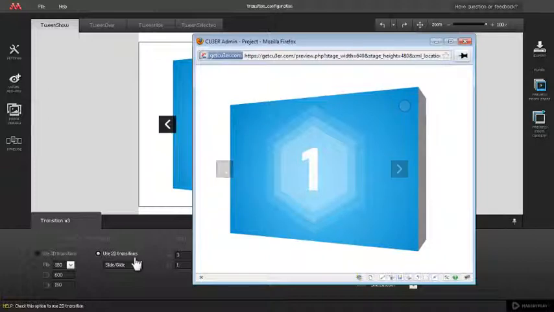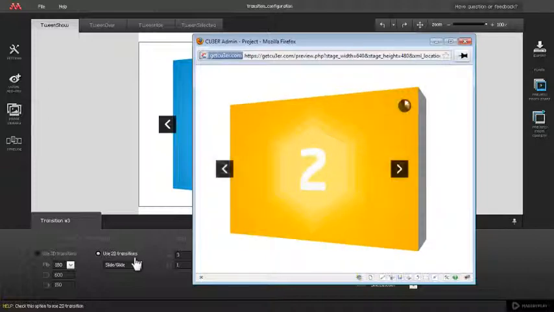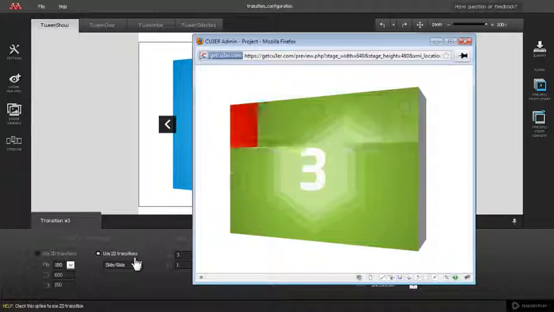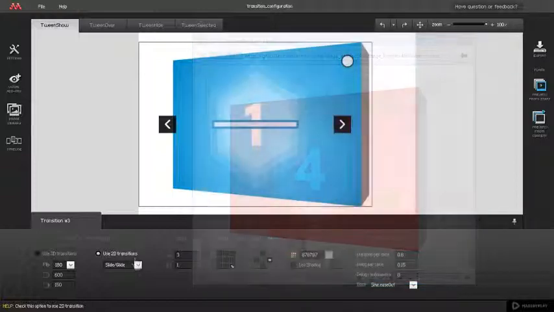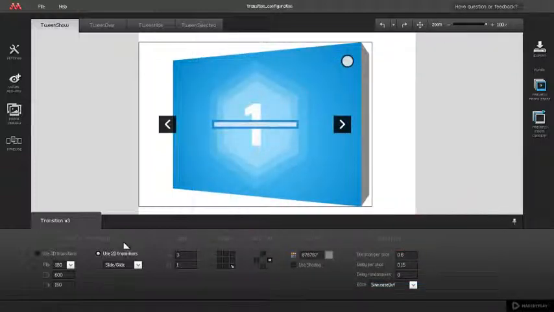Transition number 1 type is 3D with 180 degrees flip. Second transition is 2D with fade effect. And the third transition type is also 2D but with slide glide effect. Now we'll return to transition defaults property bar.